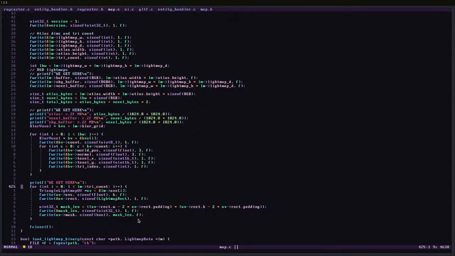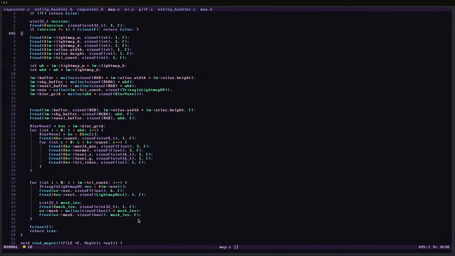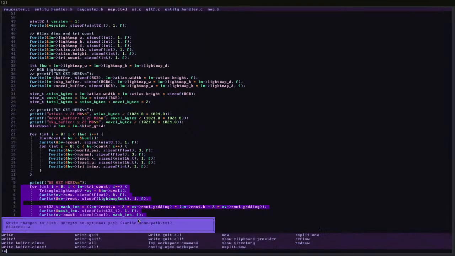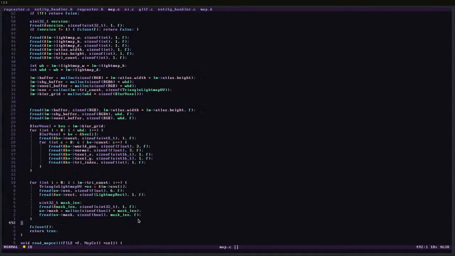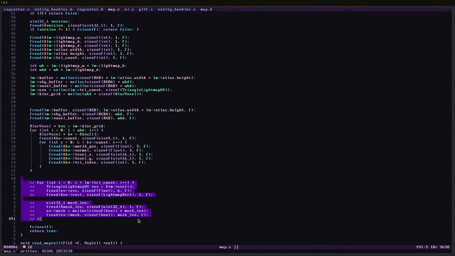I don't really know what to do about it other than literally copying this out, just not reading this part of the data and seeing if we're fine if we don't touch that. We allocate UVs to the try count here.